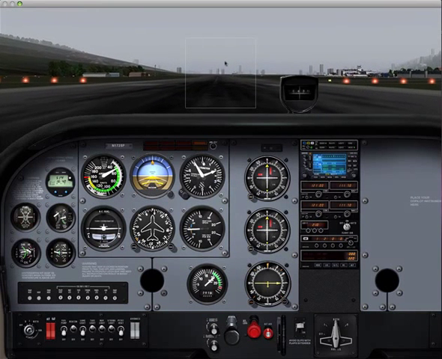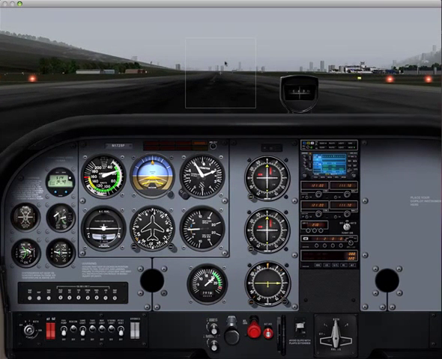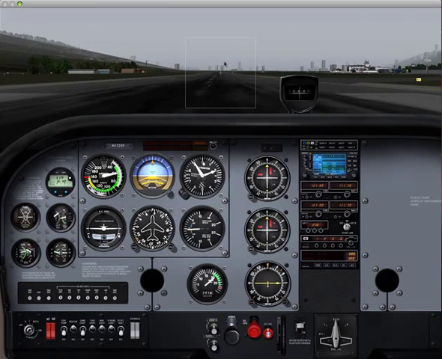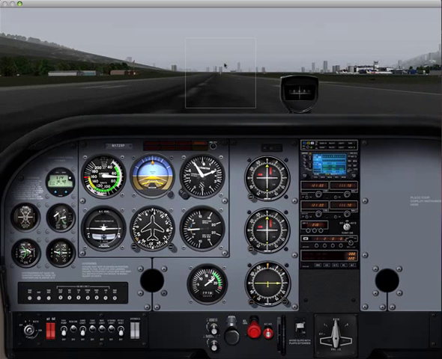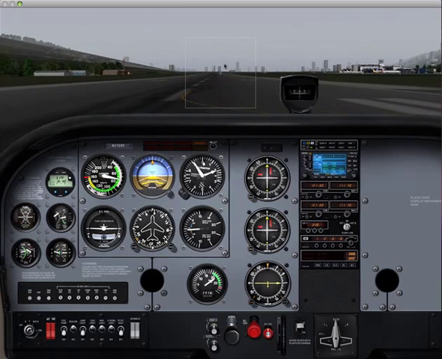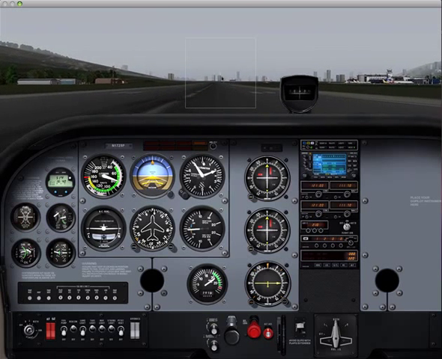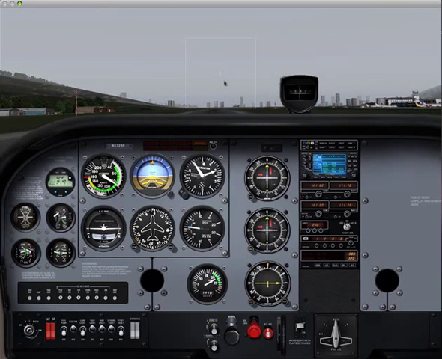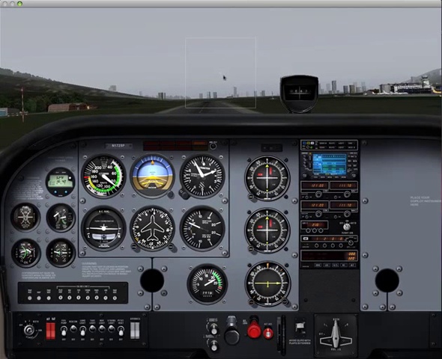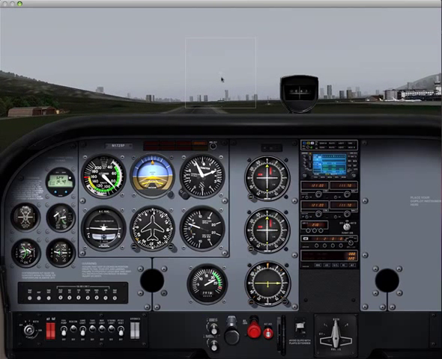We can see the plane is increasing in speed on the airspeed indicator. Now that the plane is approaching 80 knots, we can begin to see it take off. Excellent! Now we're flying.